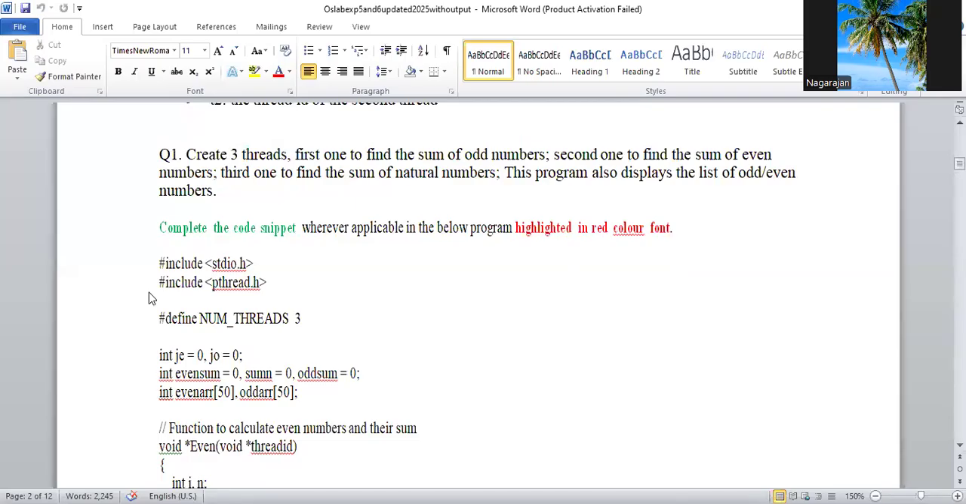Afternoon all. Today we are going to see the program for multi-threading. The program is very simple because we are going to create threads one by one. The first thread is needed for finding the sum of odd numbers, the second thread for finding the sum of even numbers, and the last one for finding the sum of natural numbers.